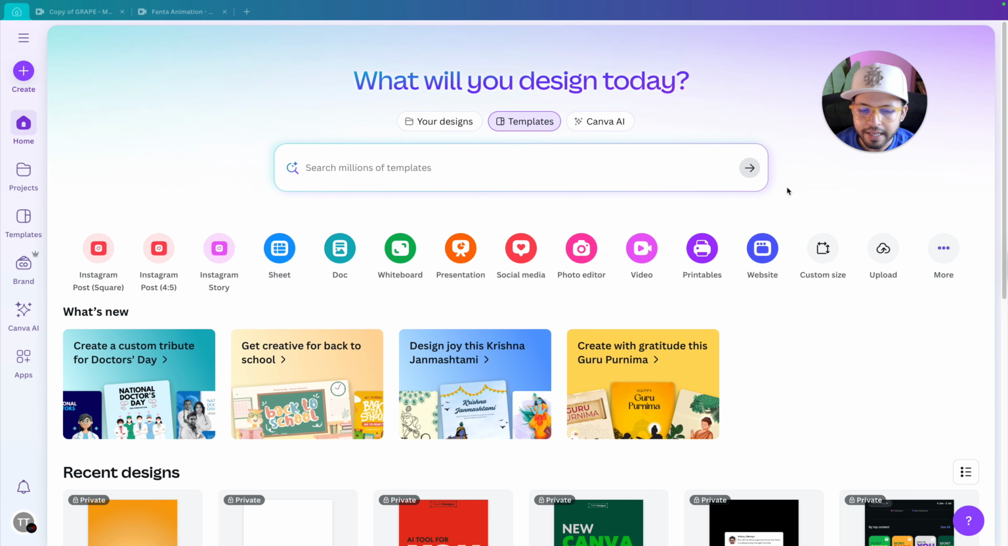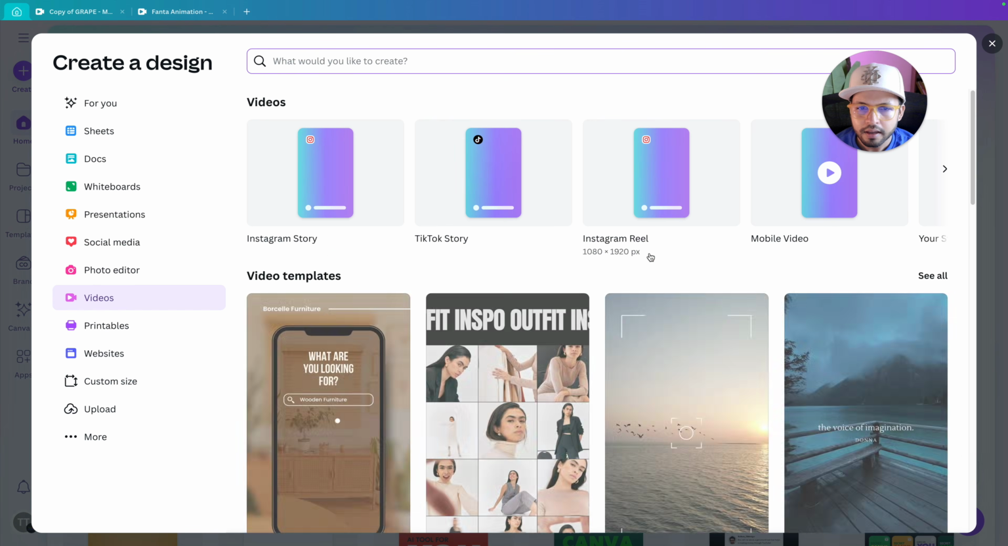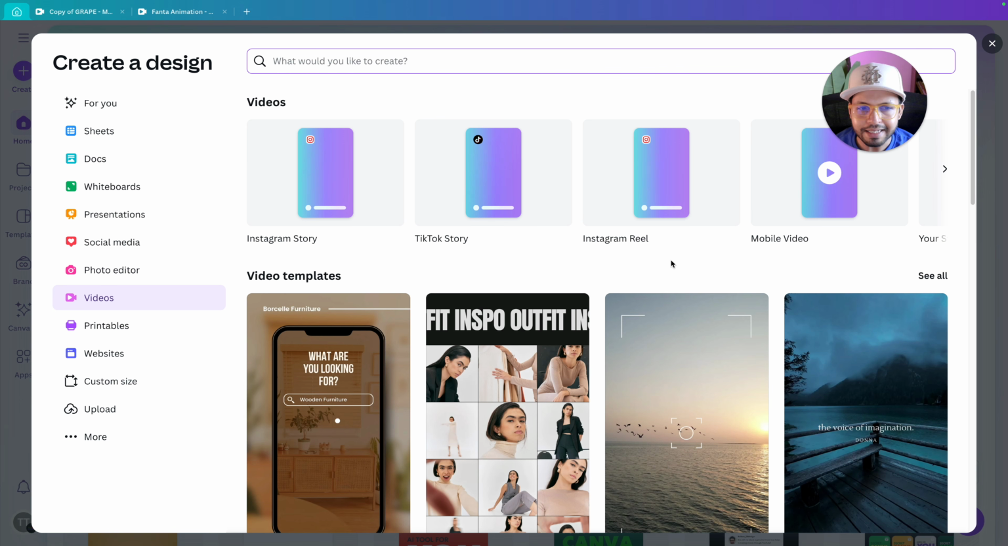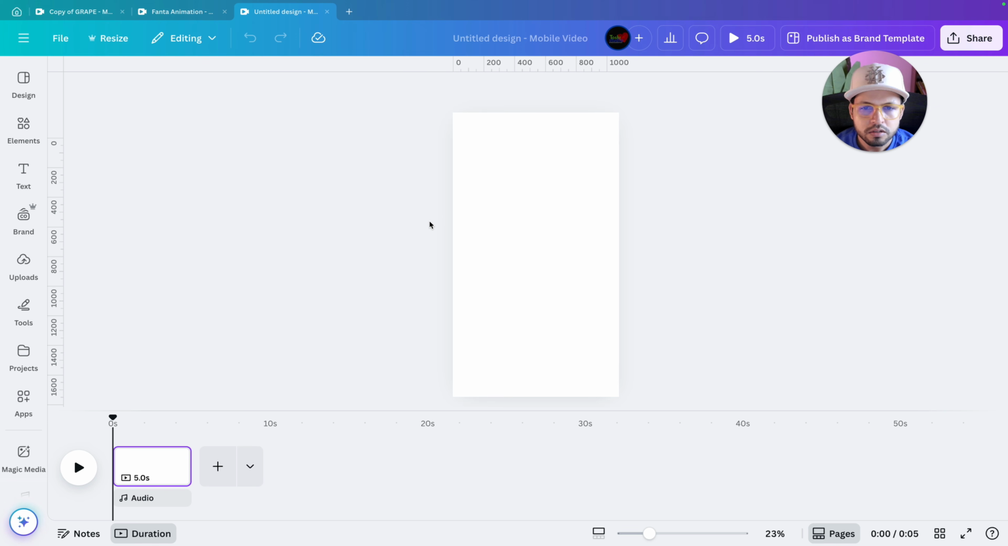Let's dive right in. So right now we are on the Canva homepage. First we will select the page. For that we will go to video, and in video I'm going to select Instagram reel. As you can see, I have selected the page.